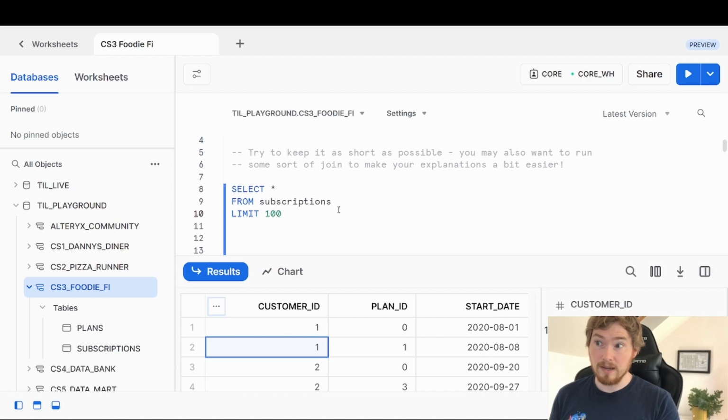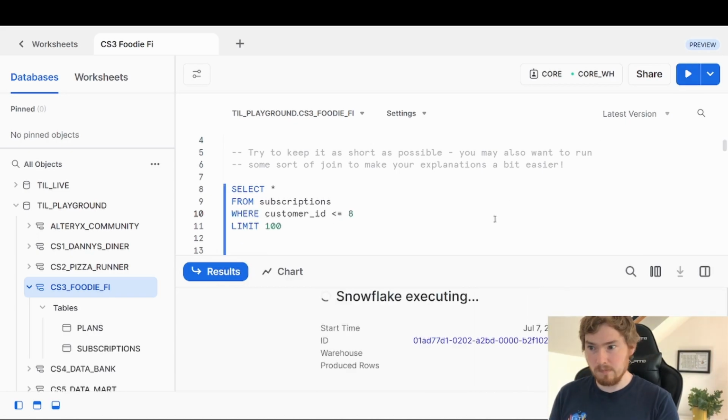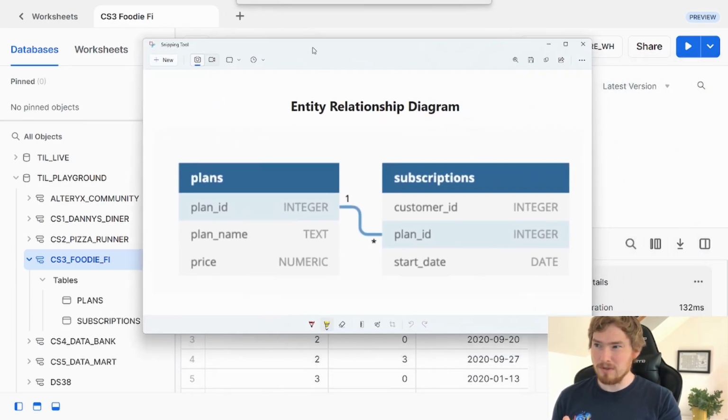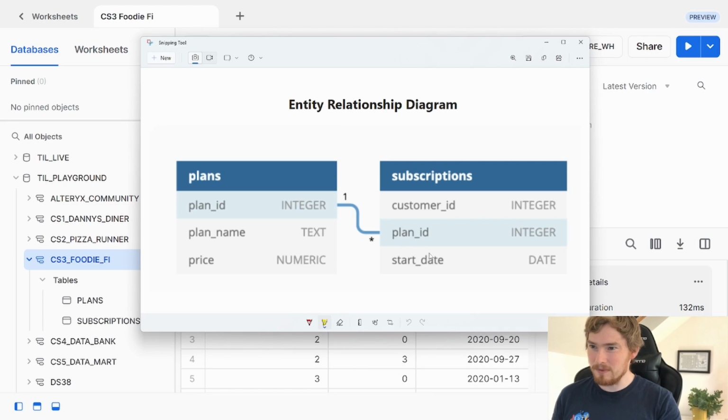So what I'm going to do is add a where clause and just say, well, customer ID less than or equal to 8. The 0s for the plan ID are not very helpful to me. So I want to get this idea of what the plans were, what the prices were. So for that, I'm going to need to join back to plans. To do that, I'm going to go back to my relationship diagram and remember, it's quite simple. I've just got to join to plans on this plan ID here. So this is going to be my key to join these two tables together.